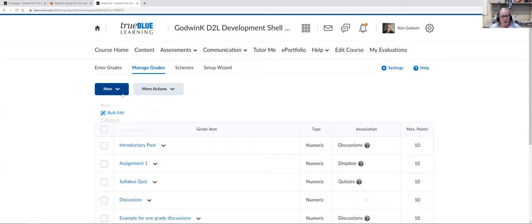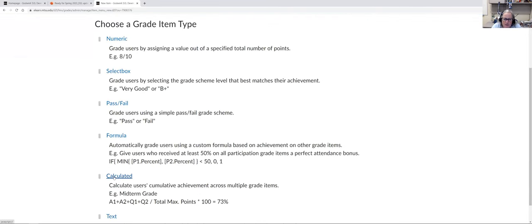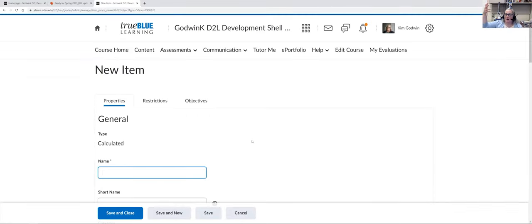And then we're going to add a new item. And it is calculated. A lot of us don't even know what all those other ones on there are because we just use numeric every time. But calculated is down near the bottom. And then we're just going to give it a name.